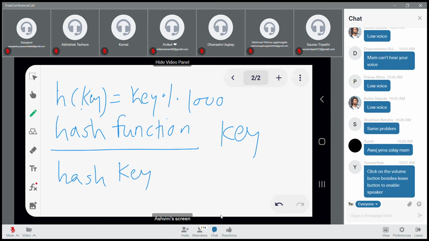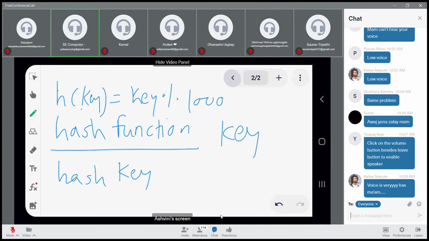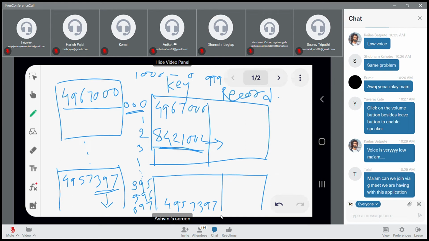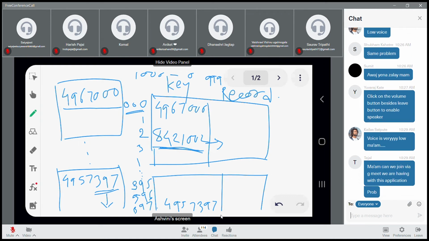Got it? Got this? Yes. Ma'am, repeat once. Which part? Ma'am, the whole. Yes, whole part. Yes, ma'am. Okay, okay. Actually, this is the example we are considering. Wait a minute, there are some people who are writing in the chat box.